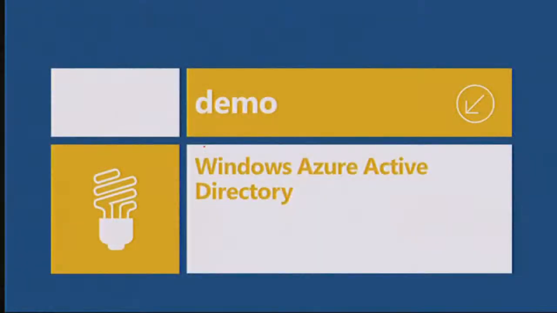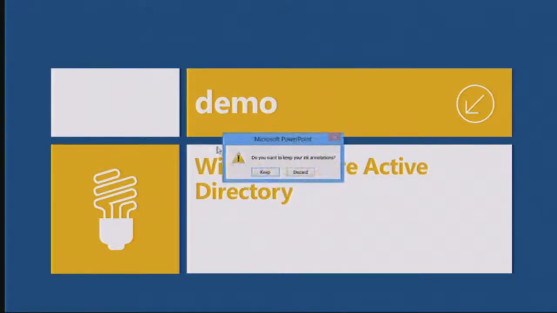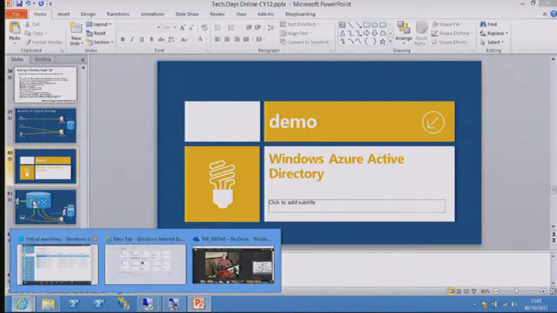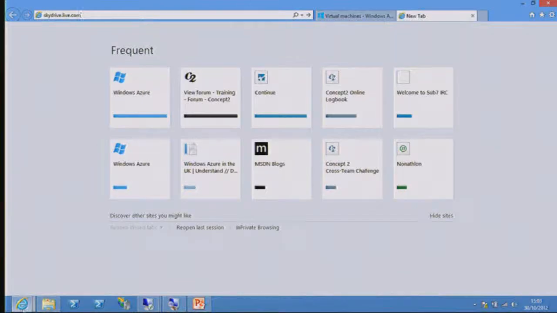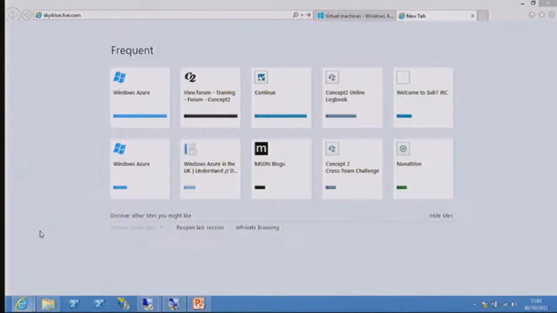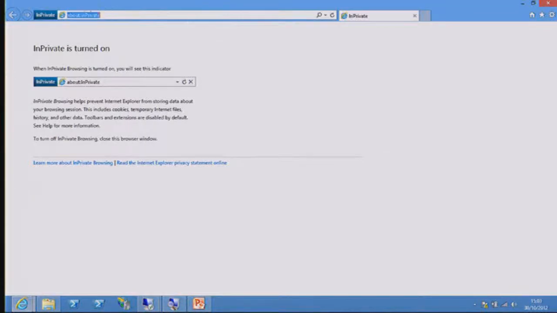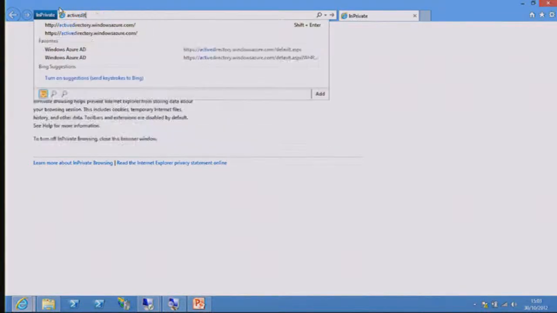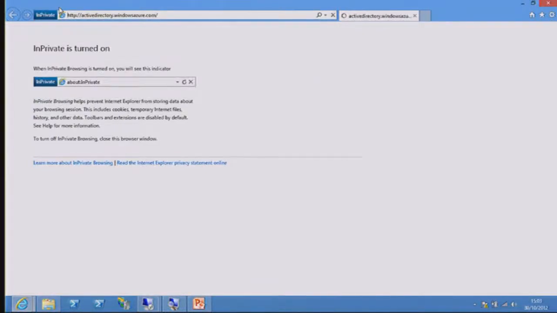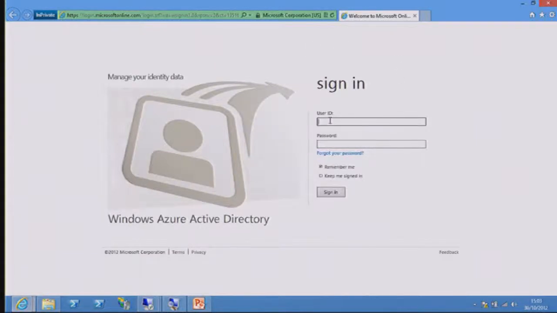Before we go into the application, let me show you an example of Windows Azure Active Directory. I'm going to show you a couple of things. Let's discard the ink annotations. I need to fire up a private browser because of the credentials. So I'm going to go to Active Directory, activedirectory.windowsazure.com. And now I've got to use my Office 365 tenant login to get access to this.